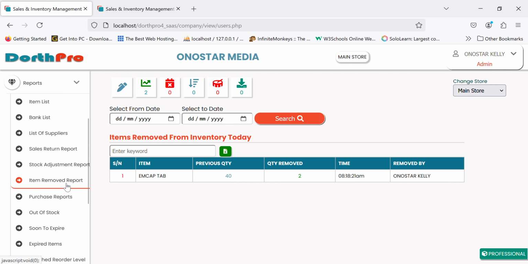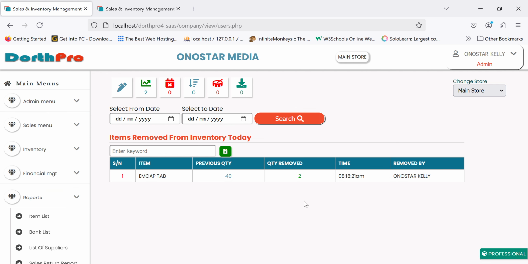So we have item removal report as well. It shows you the items that were removed, just like for adjustment of item. So we have the previous quantity removed, the time, and all that.